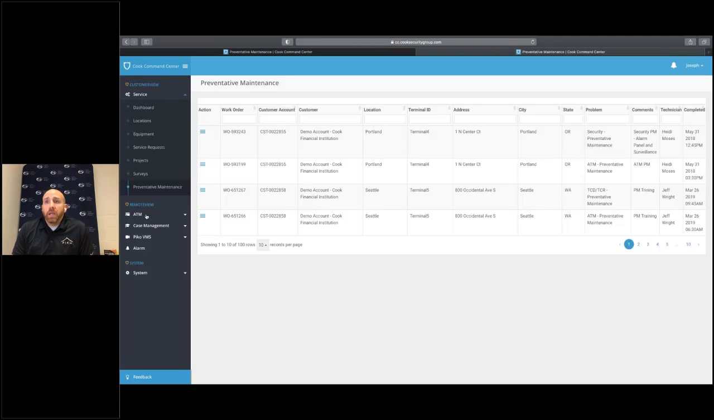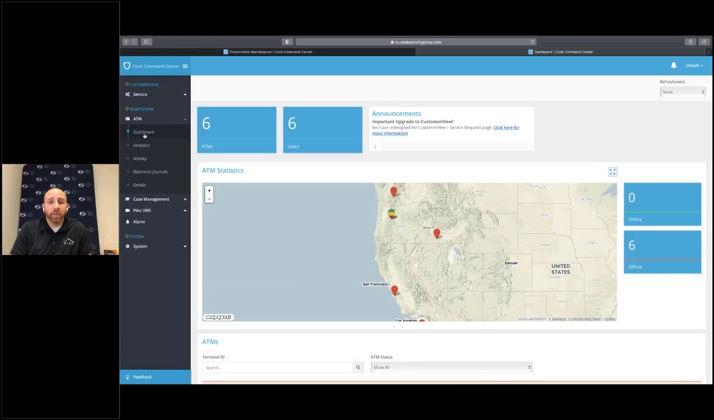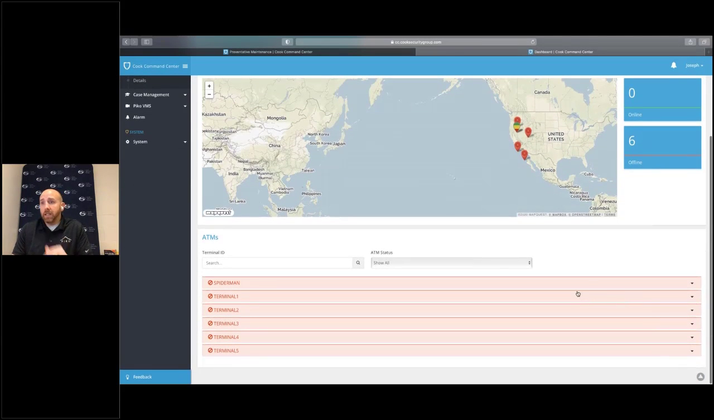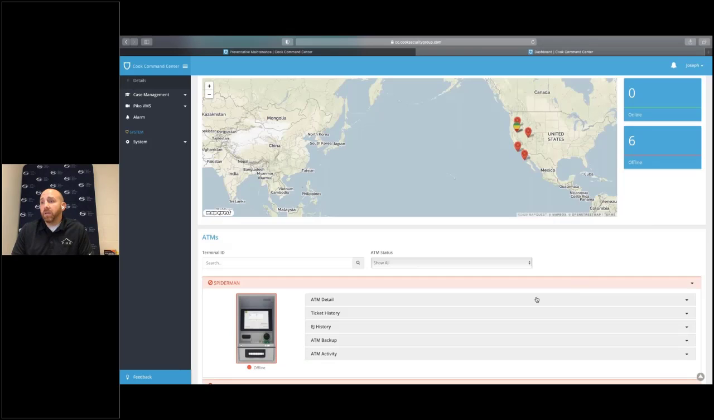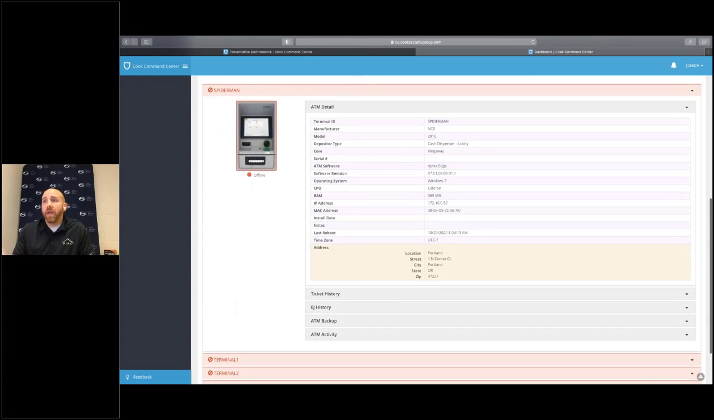Next, we're going to jump into remote view. So remote view is a pretty unique function. It allows our NOC to actually navigate into your guys' equipment, and again, it's going to have the same dashboard feel that our customer view did. What you can see is online versus offline terminals. When scrolling down, you can actually see the individual terminals that you guys have on your location. The nice thing within the dashboard view is you can actually see the ATM detail of that particular machine.